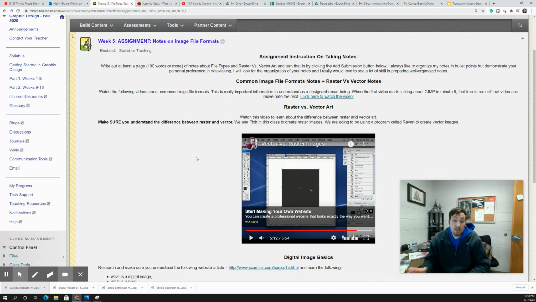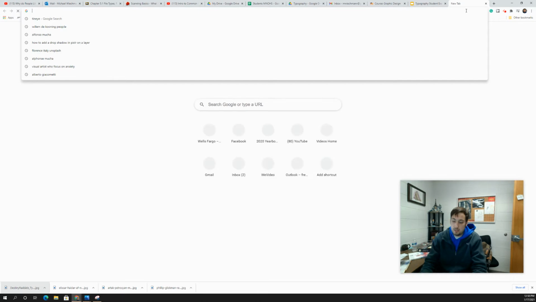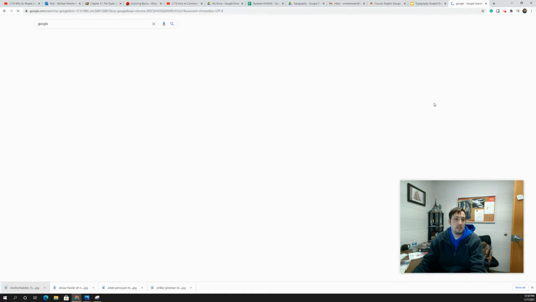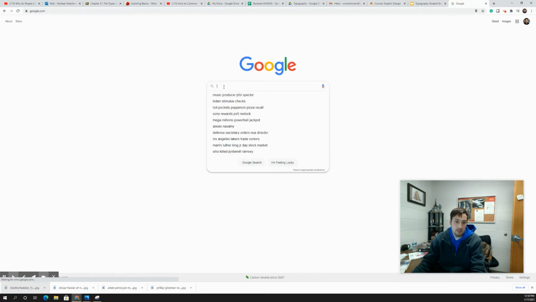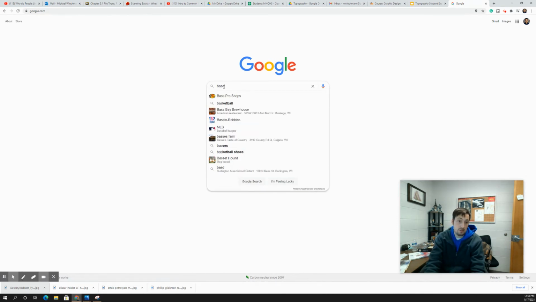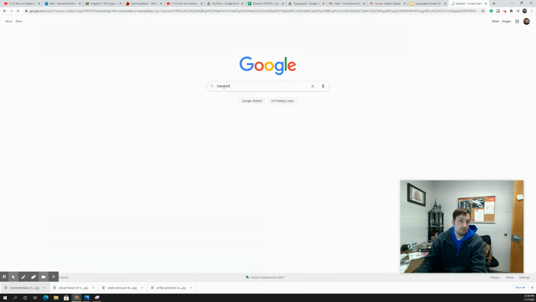Raster versus vector is another important thing to know, and there are some good resources in here. I'm going to demonstrate a couple things really quickly so that I can show common issues with image file types. Oftentimes I'll find issues with file types if a student just goes to Google and types in, let's say they're trying to find an image of a baseball.